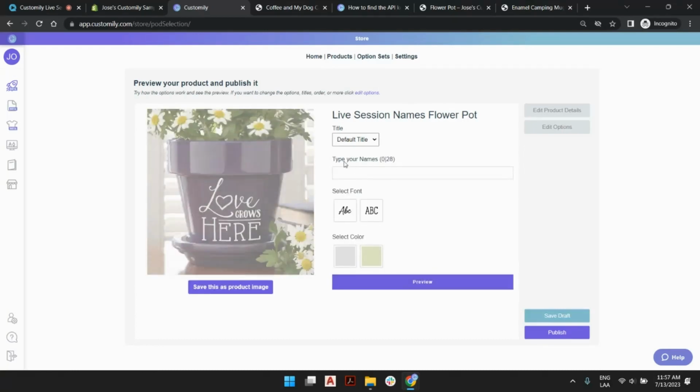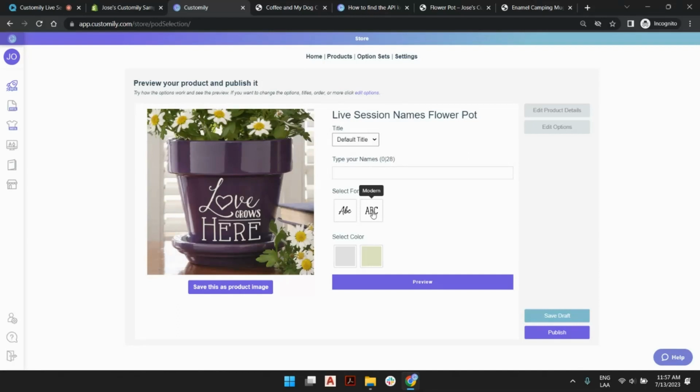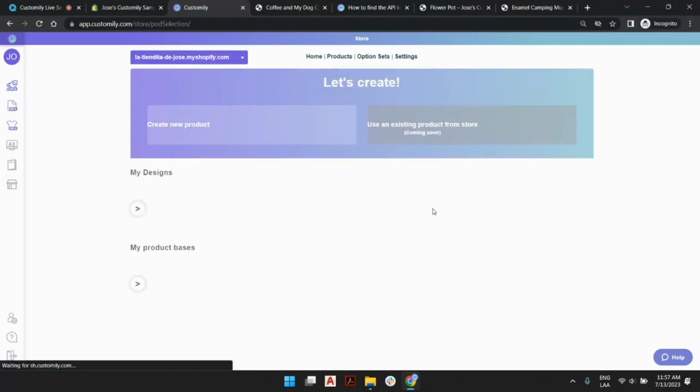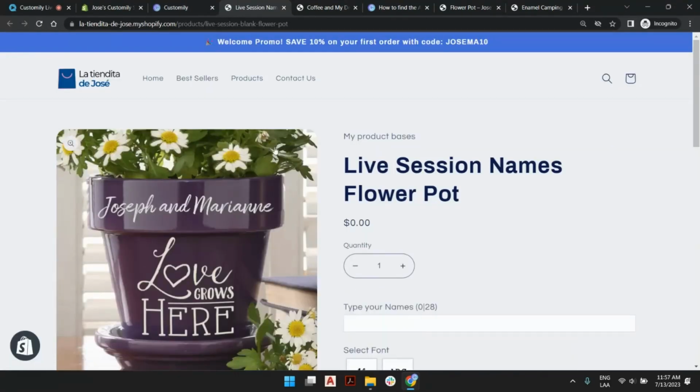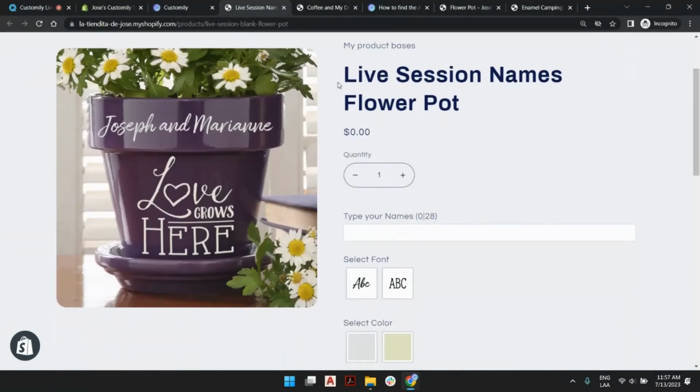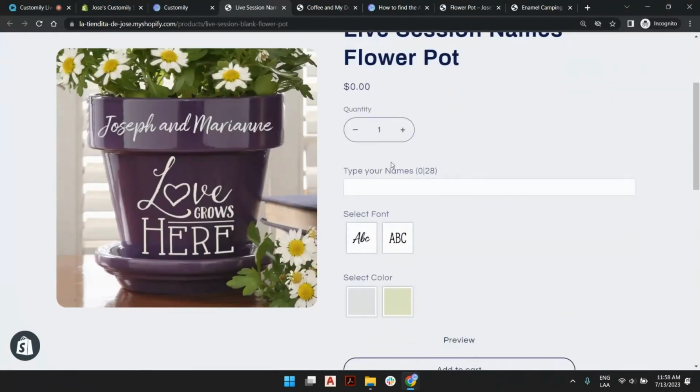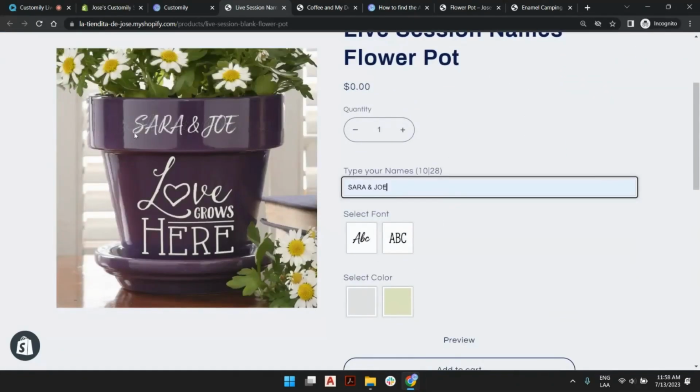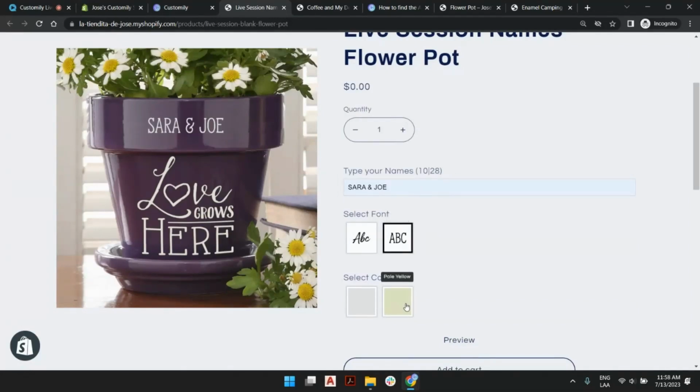And you can see how things change now. Type your names will have a 28 character limit. Select font will have script and modern, and select color will have white and pale yellow. This looks nicer, and you can customize this on the front end. All said and done, we click publish and see that. Yeah, this is the listing photo that I picked. This is the new product that I have with the name and stuff. And all I have to do is type something, okay? Preview the fonts that I want and see what I like.